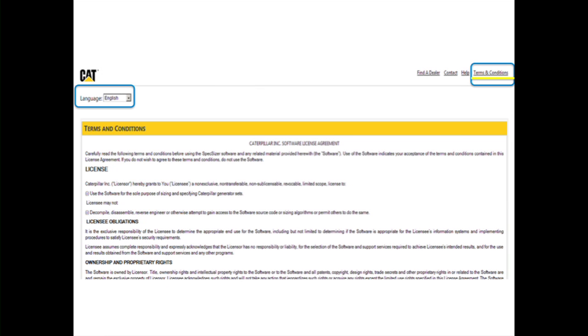After that, every user will see terms and conditions, and they select their language appropriate for their global region. SpecSizer is available in 8 languages. You have to accept the terms and conditions before you can go through the tool and size a project.